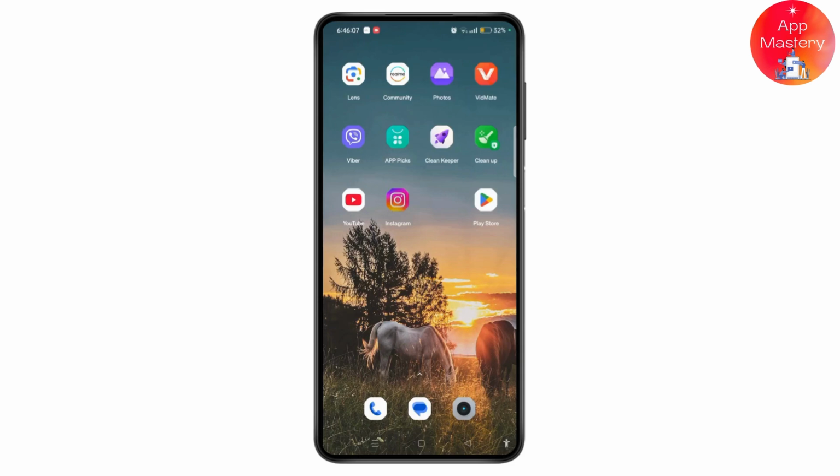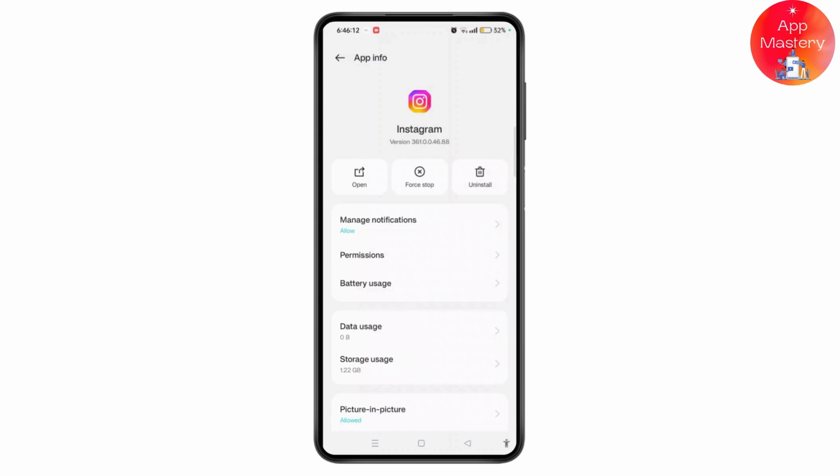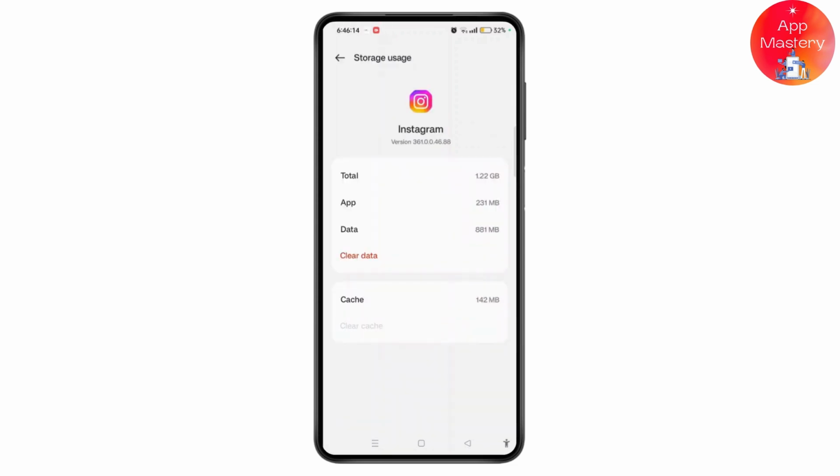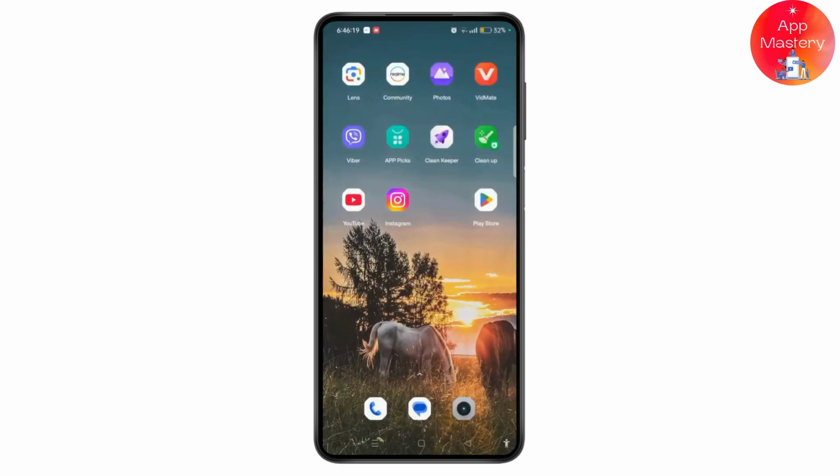Simply long press on Instagram. Tap the i icon. Now choose storage usage and tap clear cache. After that, open Play Store on your device.